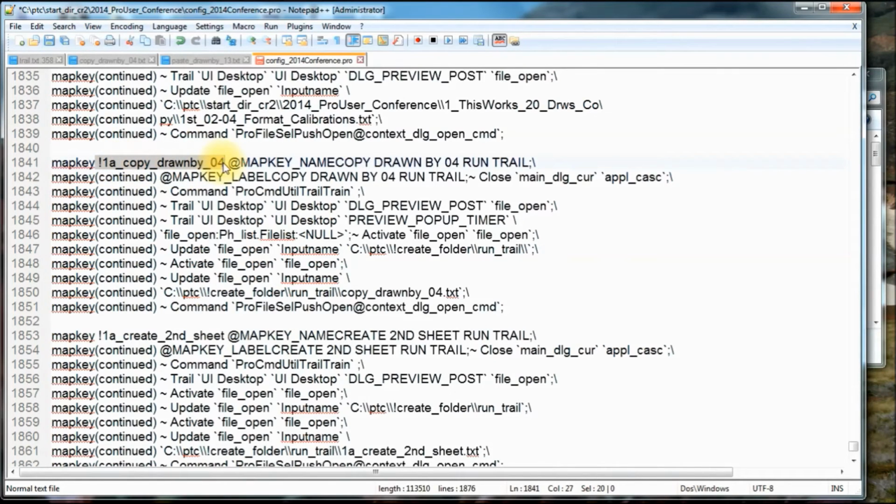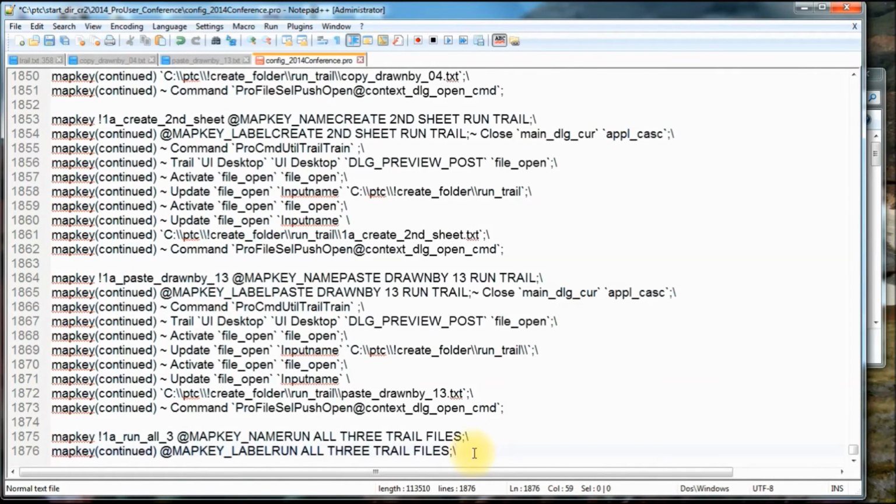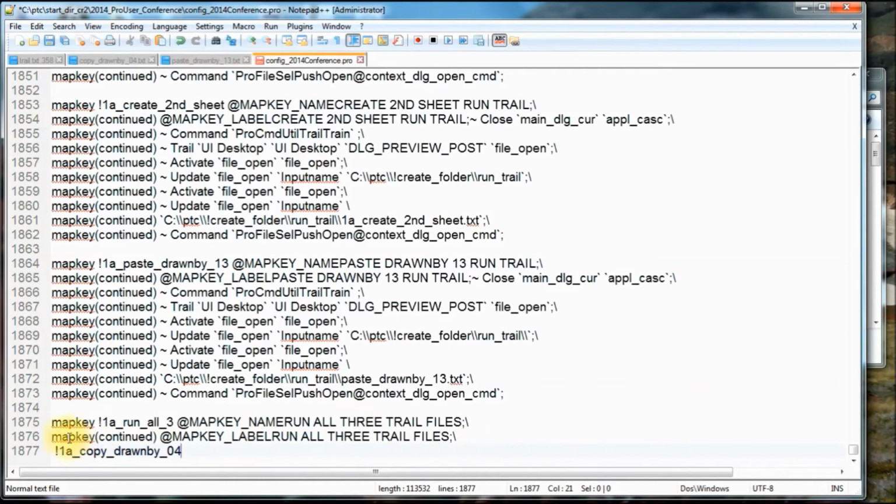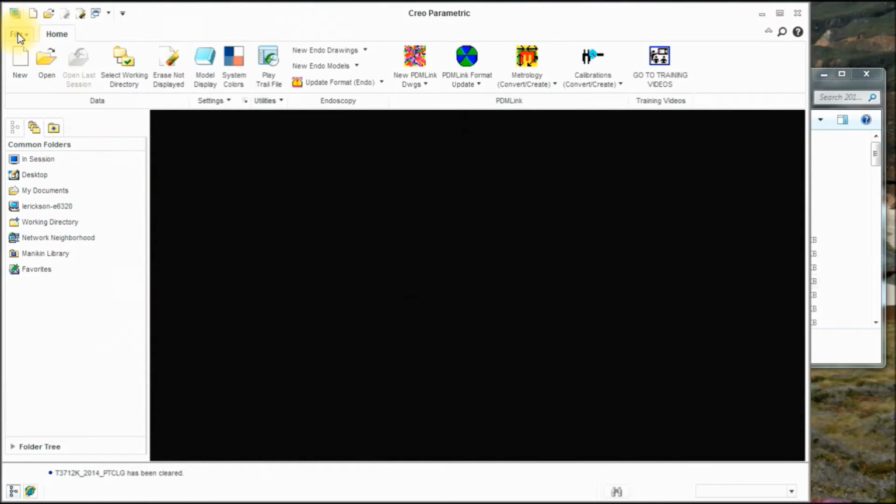And now we're going to copy our first map key, which is copy the drawn by text. And we're going to paste this into the map key which is going to run all three of the map keys. So this is our nested map key. The format goes percentage, map key, then semicolon. Another percentage sign. We're going to copy the create second sheet map key. And then we're going to copy and paste the paste drawn by. So now we've created a nested map key.